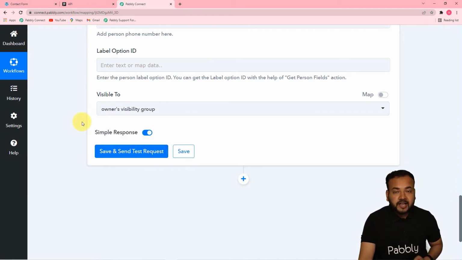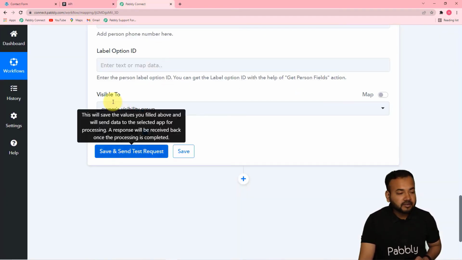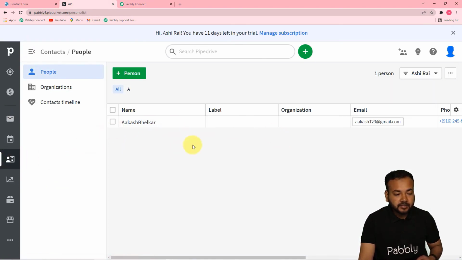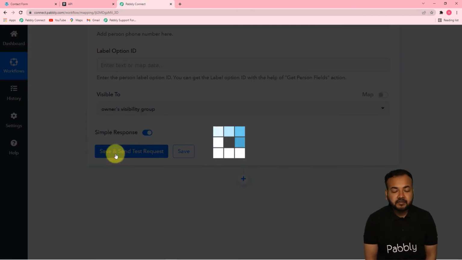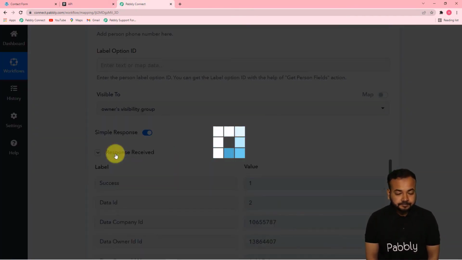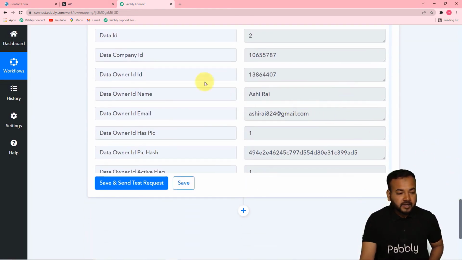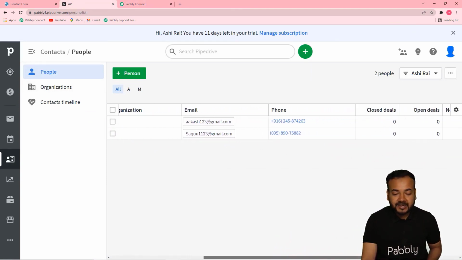Now you can check the connection with Pipedrive, whether it is working properly or not, by clicking here on save and send test request. As I click on save and send test request, a new contact will be added in this person's list or the contacts list. Let me show you. I'm clicking on save and send test request, and let's see what happens. You can see it is showing this kind of response. Here you can see a new contact named Michael Karas is added like this. So this is how it is going to work in real time, guys.